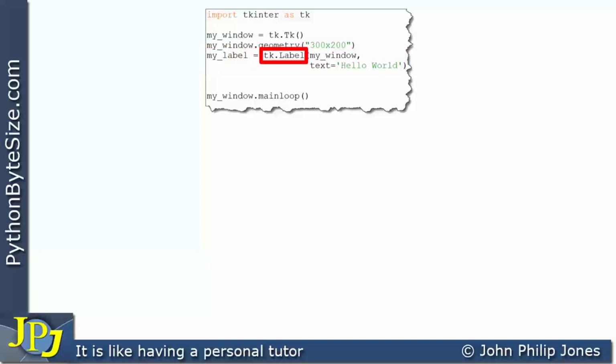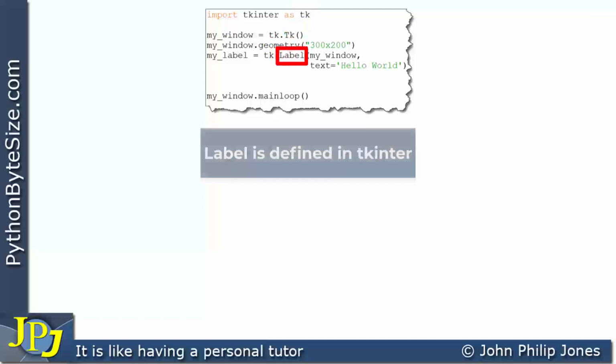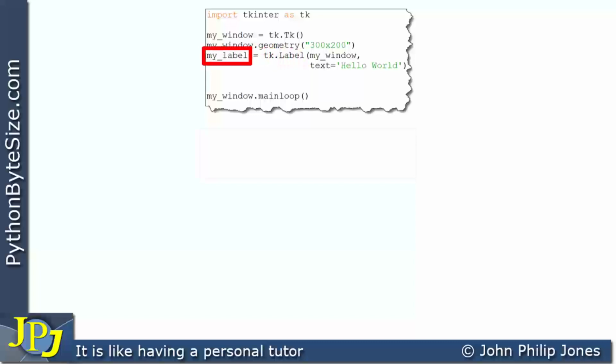If you look at this, you can see it uses tk, which is defined here, dot notation, and this is the name of the label class. This is the name I have chosen to be bound to the label that's created here. These are the arguments that are passed to this. If we look here, we can see that we're setting the text attribute of the label to hello world.